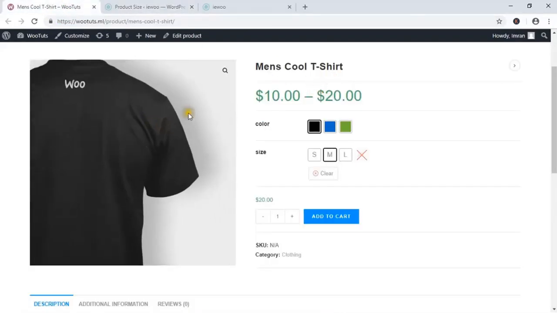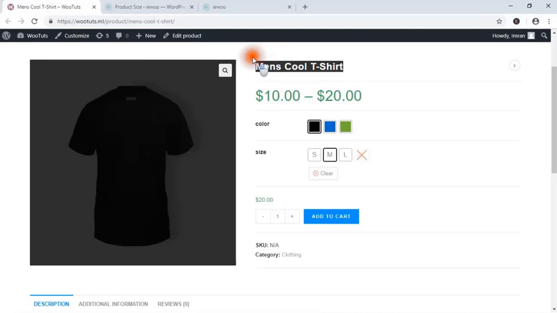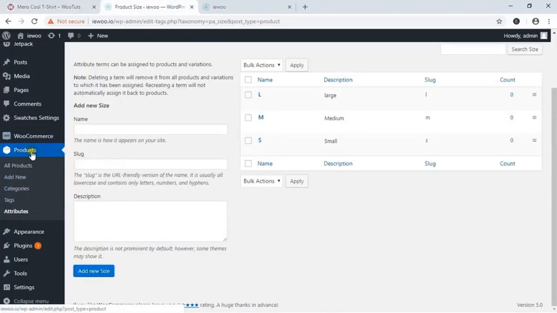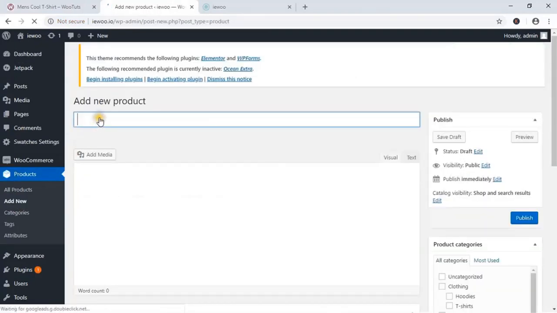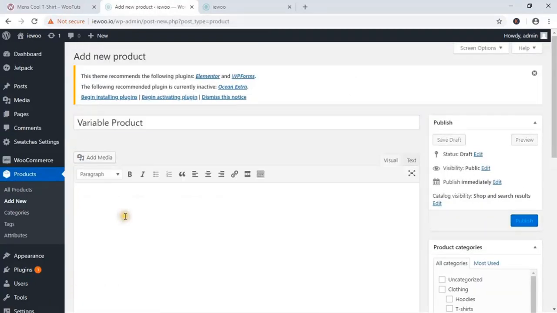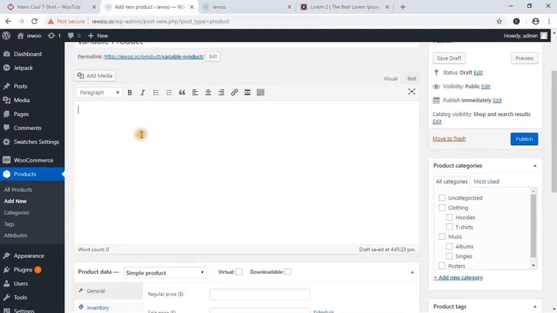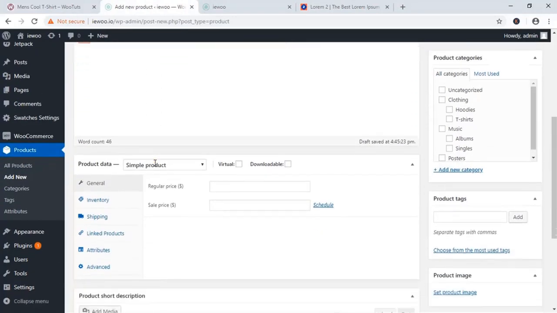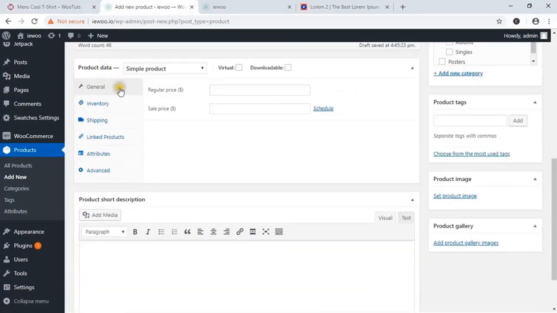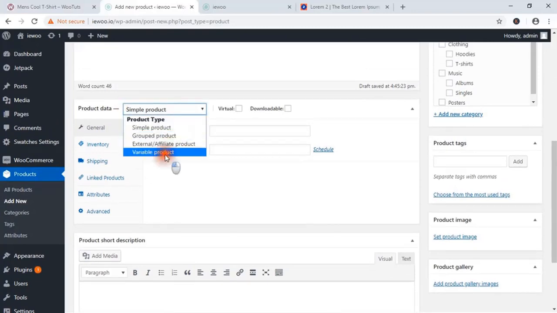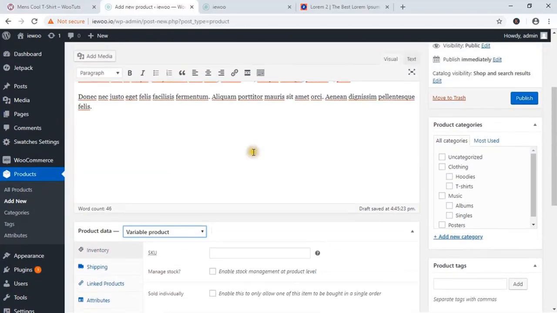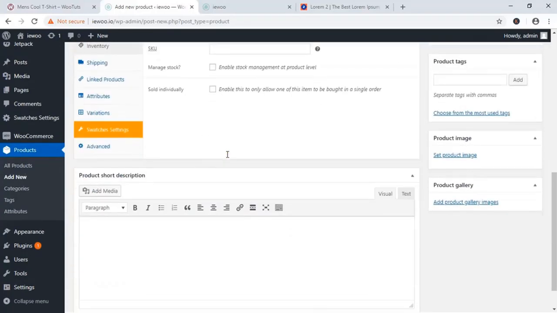Okay, now I'm just going to create a product like this. From this product section, I'm just going to click on add new. I'm going to name it. Okay, here put some dummy description. Okay, from the product data, you will select variable product.